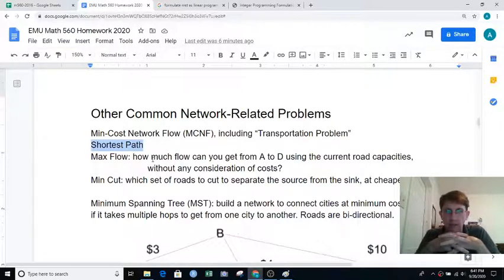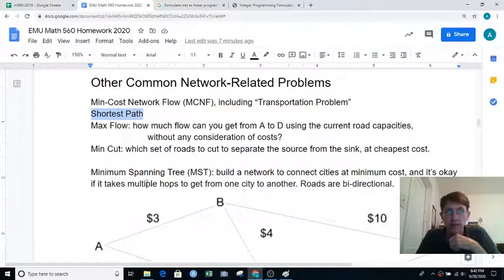There's also something called min cut, which is interesting. If you have a road network with a source and a sink, like A and D in our city problem, and you want to completely disconnect the source from the sink by cutting roads, and you know the cost to cut each road, how can you cut some combination of roads at minimum cost to completely separate the network? It turns out max flow and min cut have a very interesting relationship, which we can mention later in the semester. Let's talk about something else called minimum spanning tree, which has its own interesting flavor to it.